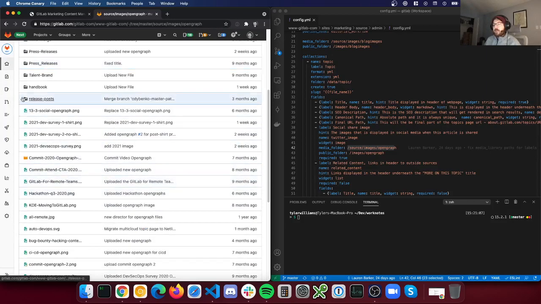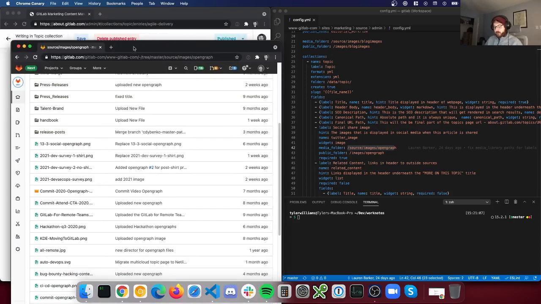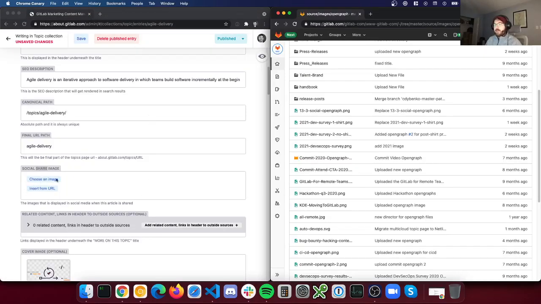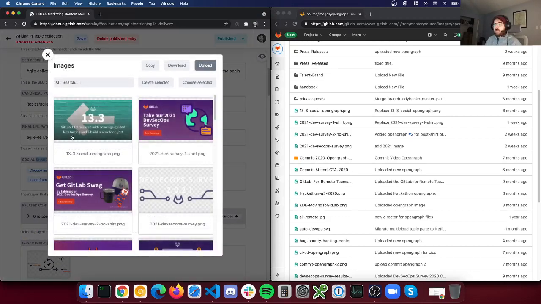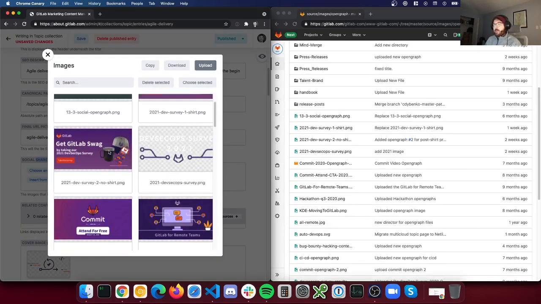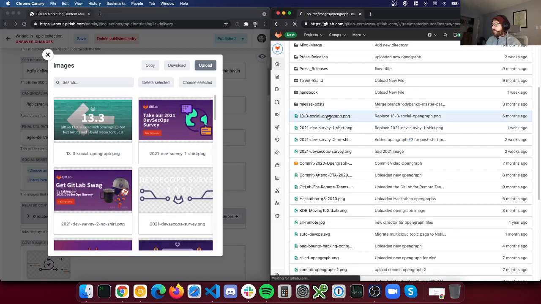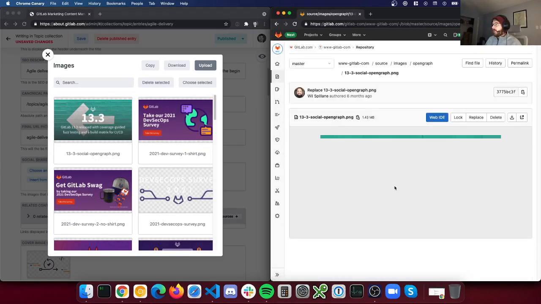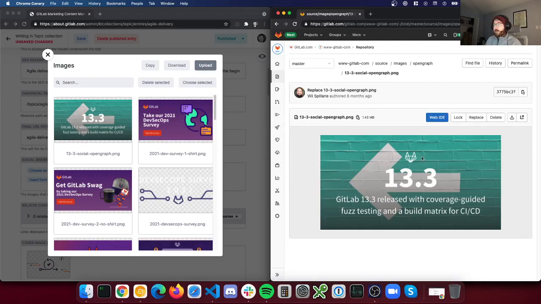And then you can see these are basically the same. Here, I'll pull this to the right and left hand side. So choose an image, right? And we got 13 social open graph. Should be able to see it here. And you see the match up. So if you're working on a page, hopefully you're just working through the CMS itself, and it will give you suggestions based on what we've mapped here.